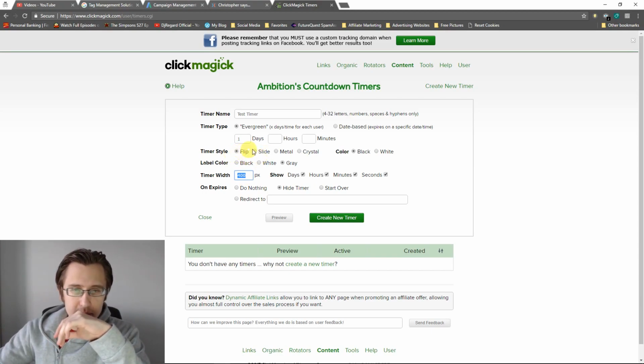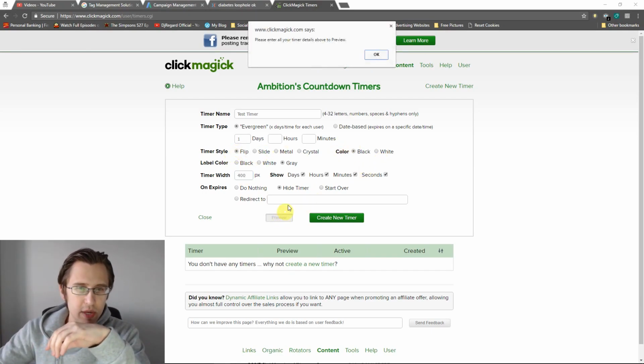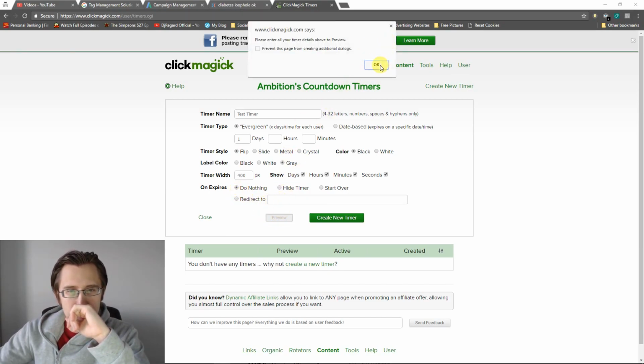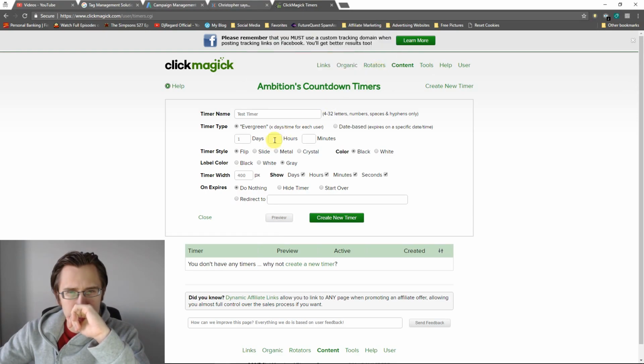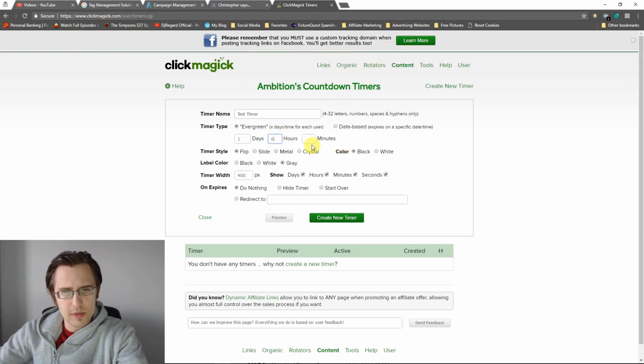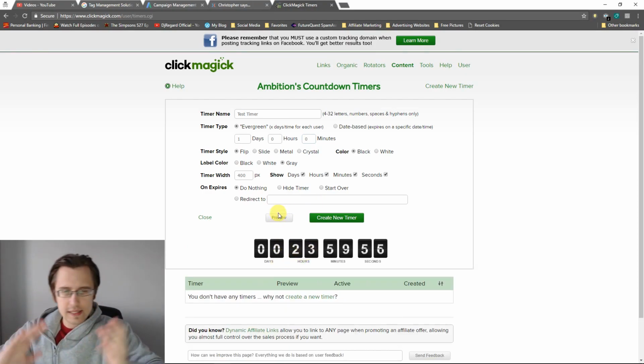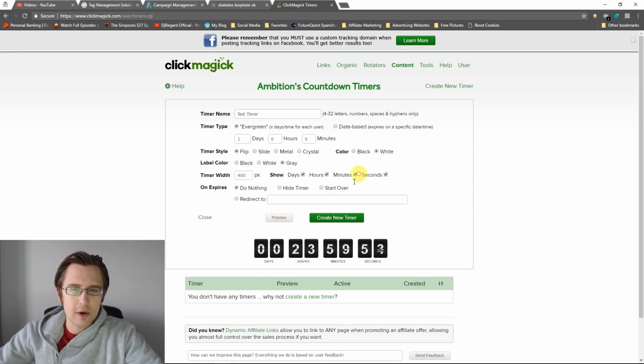So for example, flip. So let's go over, I'm gonna click preview. Please enter all your timer details. Let's see, what did we miss? Okay, on expiration, let's say do nothing for now. Okay, let's maybe put 00. Okay. So here, this is what flip black looks like. That's the type. Black means black background. If I make it white, it's going to be white background, black letters, okay?